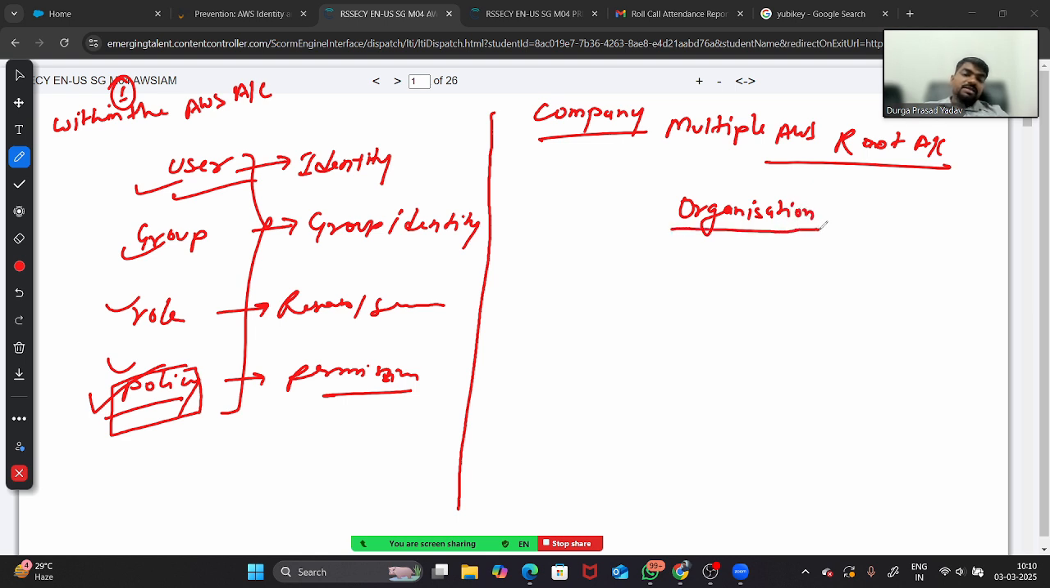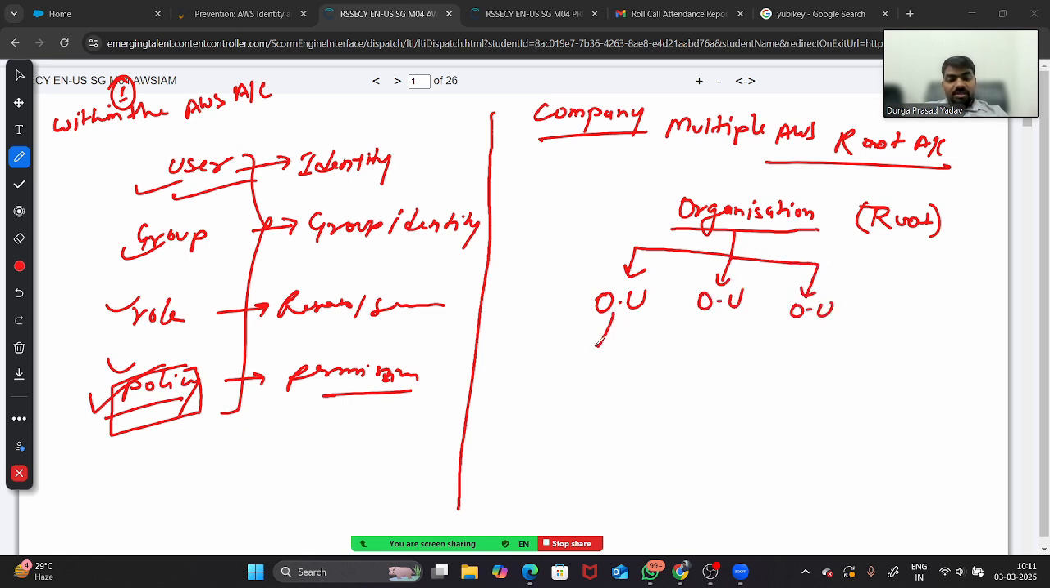These organizations will be your top, you can say it will be your root. From here other branches will start. Let's say we call it OU, organizational unit. Multiple OUs you can create here, and then within this OU you can create another OU, or you can use an AWS root account here.